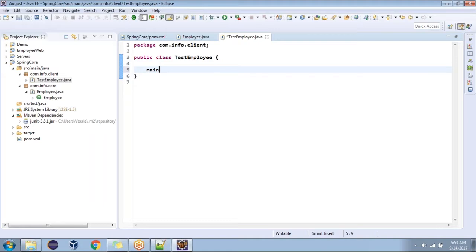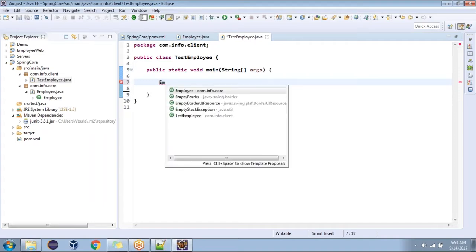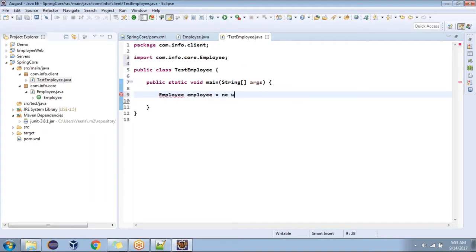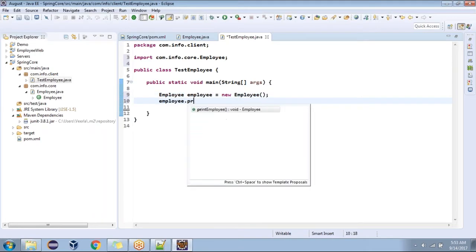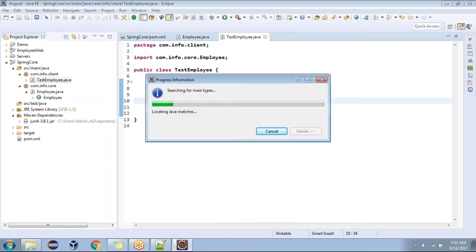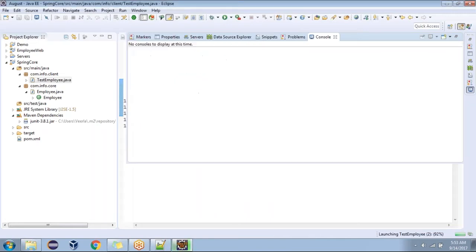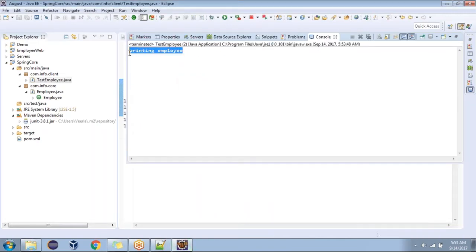It's a main method. Please try to practice these things from today, guys. You're not practicing all the things. Tell me, create an object for the employee, new Employee. Is it clear now? employee.printEmployee. Will the Employee method be called? Yes. Now it's going to execute the Employee class printEmployee method. Are you able to see printing employee came now?